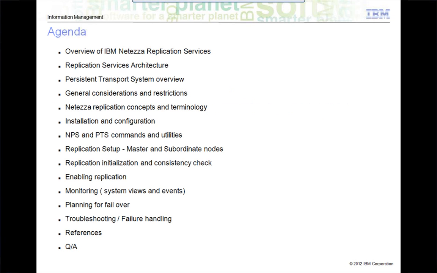So in this, I'm going to talk a little bit about the overview of the replication services. We'll take a look at the architecture, and we'll see what the persistent transport system, or PTS for short, is all about. We'll see how to install the software, and what all comes with it, the commands, the NPS commands, PTS commands, how to set up replication, how to enable replication, how to monitor the system, and how to use it for failover, and finally, how to do troubleshooting and how to handle failures. Okay?